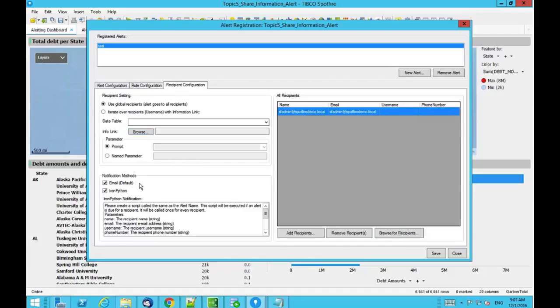Finally, we also have notification methods. The default mechanism is via email, but we can also use IronPython, and it's designed to pass a number of things into an IronPython script so that you can see the detail: who the alert's intended for, the email addresses, username, phone number, all those kinds of things. So you could use that for SMS notification.